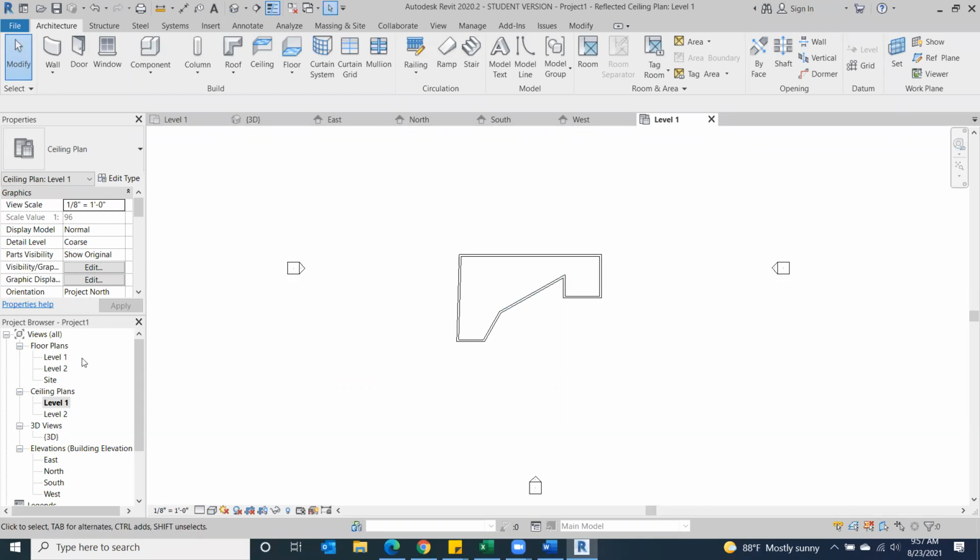So a lot of times people will be like, oh, I can't see my stuff, it disappeared. Well, let's close the ceiling plan view for now, and just make sure that you are working in floor plan level 1 view. This is where we're going to do most of the work to start with.